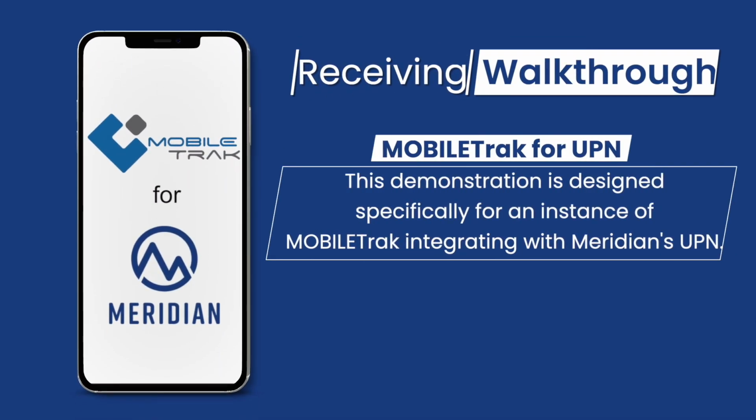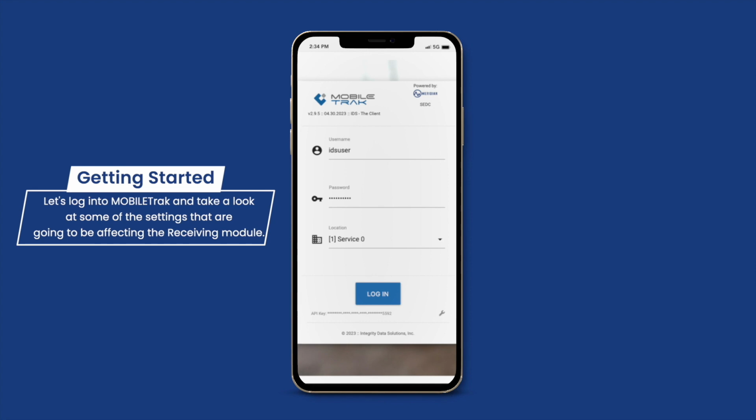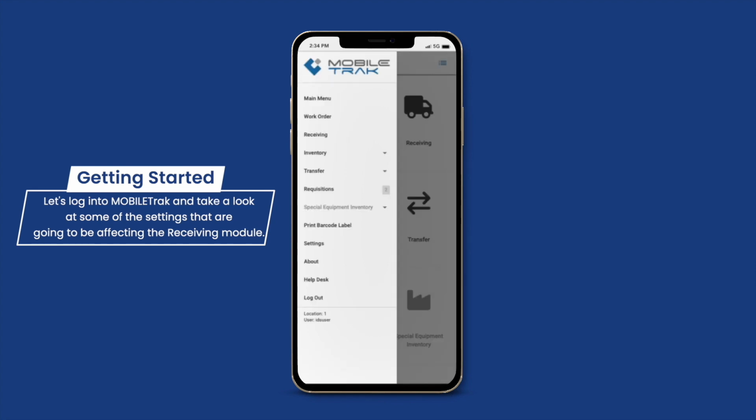Welcome to the MOBILETrak Receiving Module walkthrough, specifically for a real-time instance of Meridian UPN. Getting started, let's take a look at some of the settings that will be affecting the receiving module.